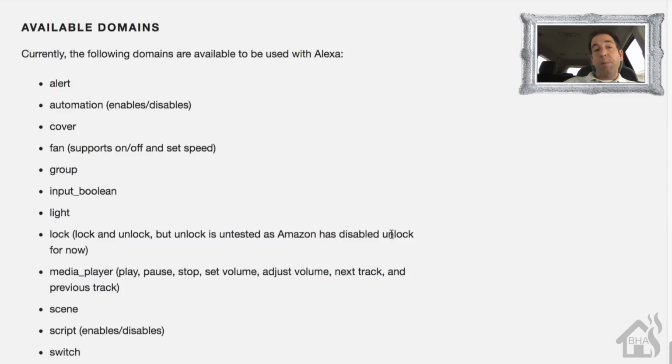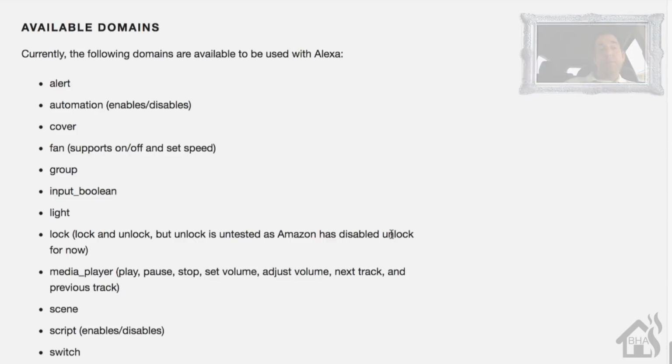Something that you will want to keep in mind if you are setting this up is that by default, all of these will be pulled into the Amazon Alexa app. So you're probably going to want to hide some of this stuff or exclude it. Otherwise, your Alexa app's going to get flooded with a bunch of stuff that you're probably never going to use with Alexa.